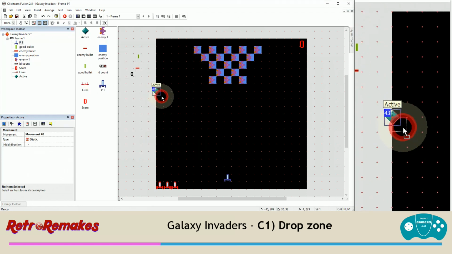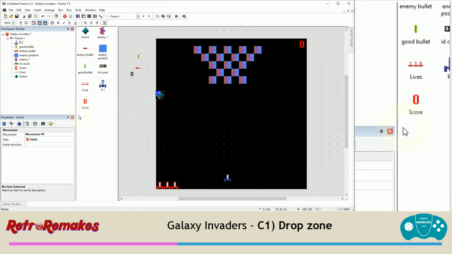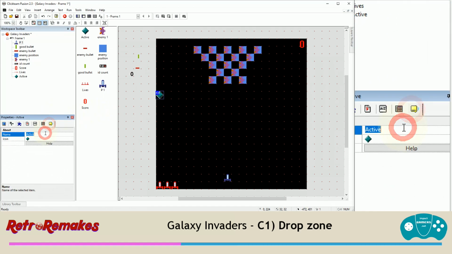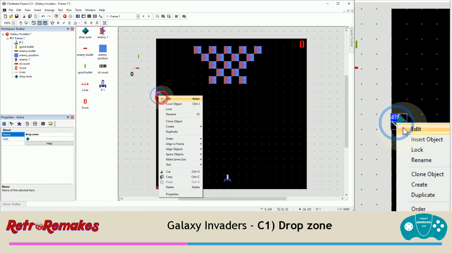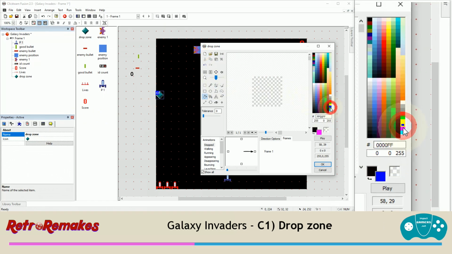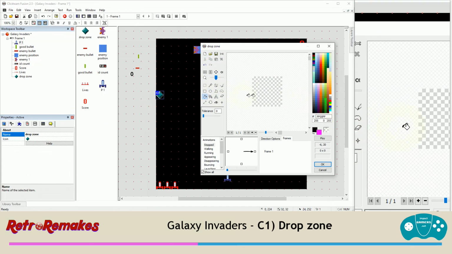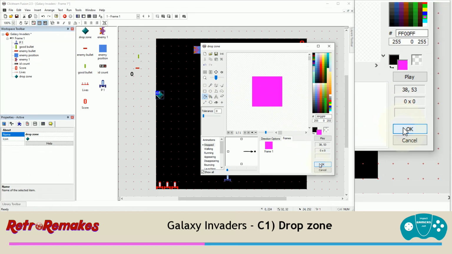Now the drop zone is just an area so that we know when the enemies are far enough away from you that they can shoot at you and it's going to be fair. So we're going to rename it in the about properties, call it drop zone. We're then going to edit its look, so you can right click and edit. We're going to clear it with a piece of paper, and I'm going to use a bright pink and click the fill bucket tool, which I've already got, and click to fill in.